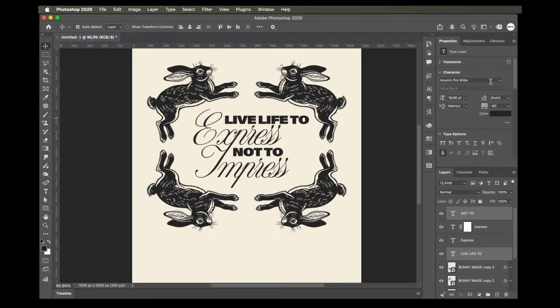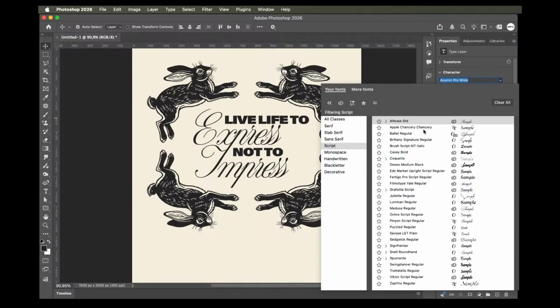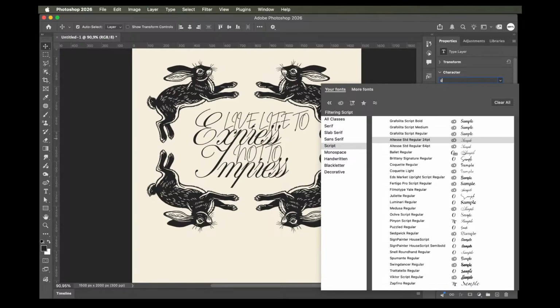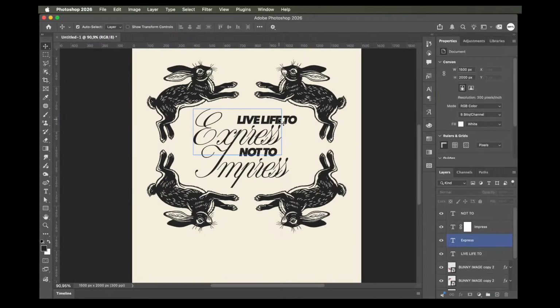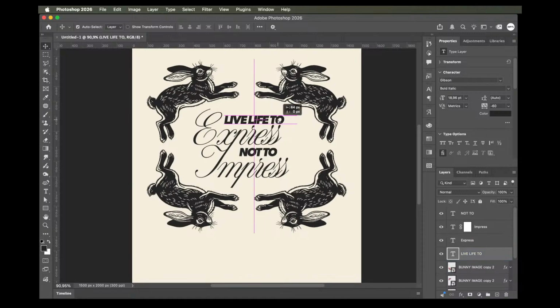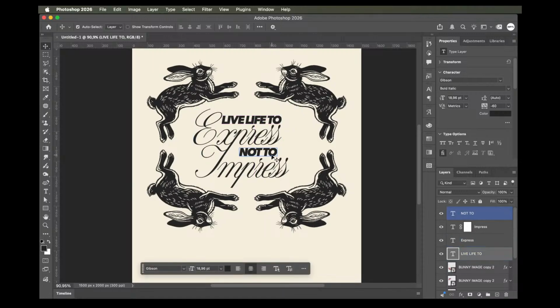I want a really bold font, but not that wide. Maybe a Gibson could be cool. I like this one. Gibson is one of my favorite fonts. I don't gatekeep in here.